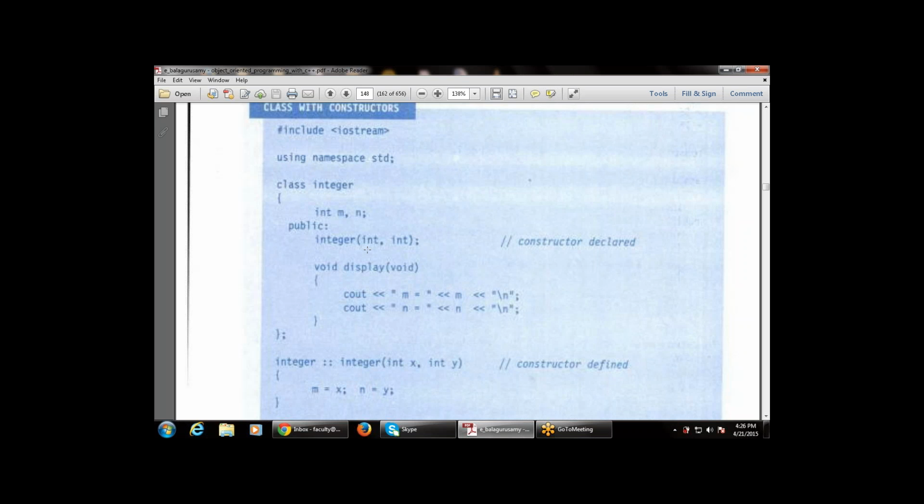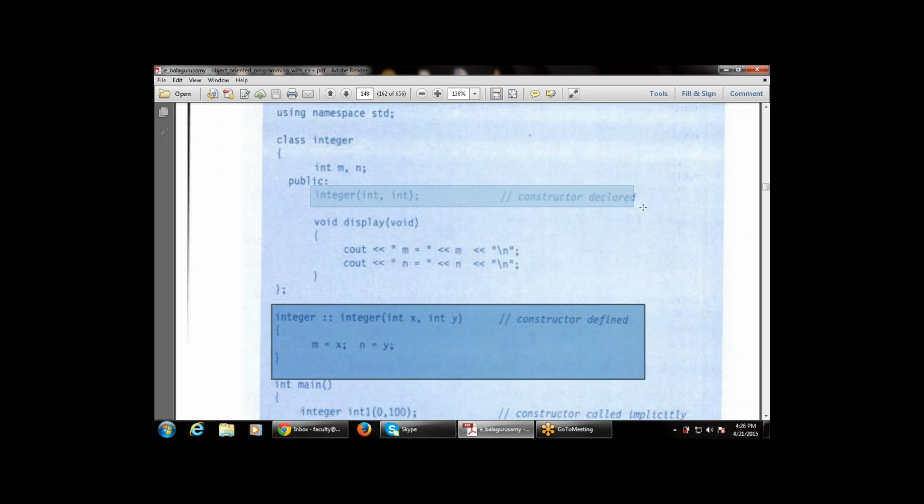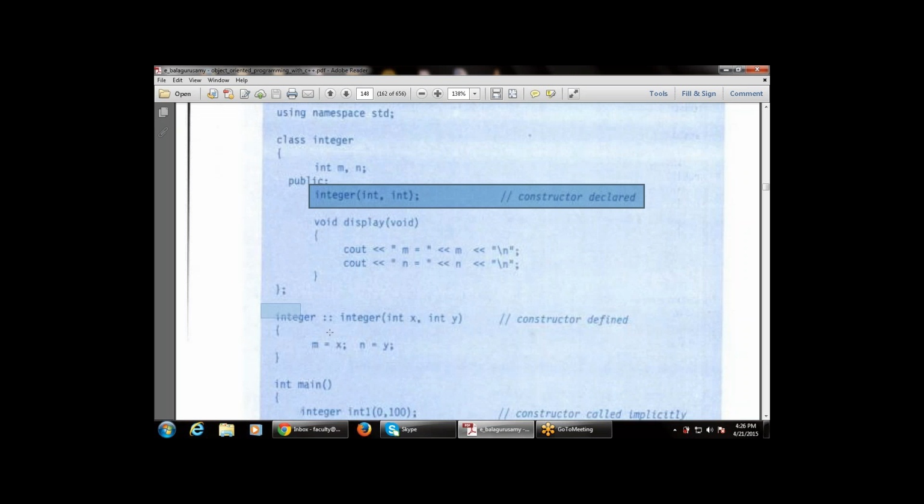Then there is a void display, with cout m equals this m value, n equals this n value. So display is used to get the values of m and n, and there is a closing curly brace and a semicolon, right? Then this is the definition of the constructor, how constructors are defined. This is how the constructor is declared. Now this is how it is defined.